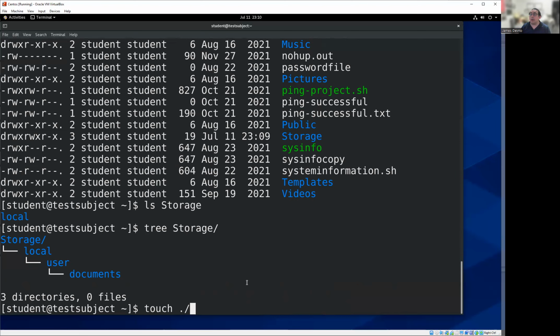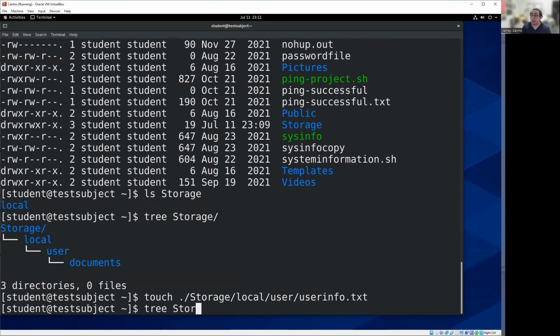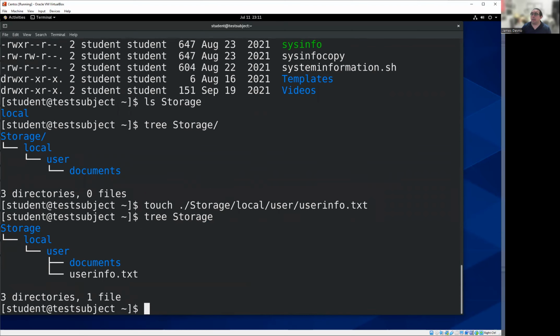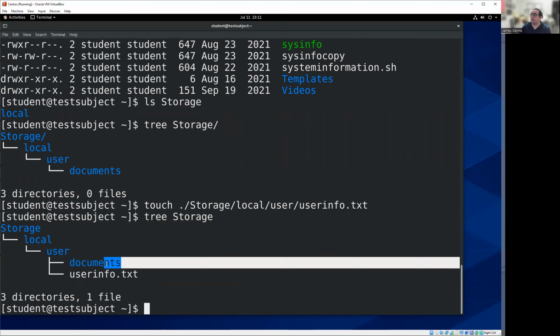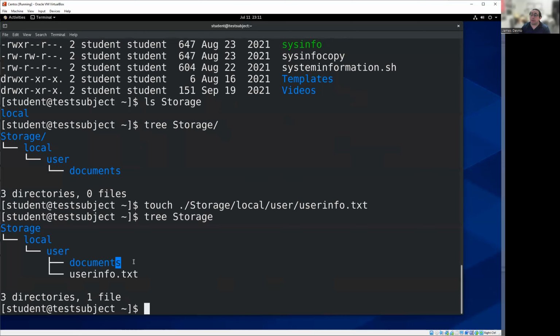Now with this one, we're going to create an actual file called userinfo.txt. So I'm going to put this in storage, and I'm doing autocomplete with the tab key so that I don't type everything. Local, and then I'm going to go down to user, and this is going to be called userinfo.txt. Okay, and I'm going to hit enter. Now if I do a tree of storage again, there you go right there. You can see that userinfo.txt is actually in the user folder with the documents directory. Okay, so we can see how that works there.